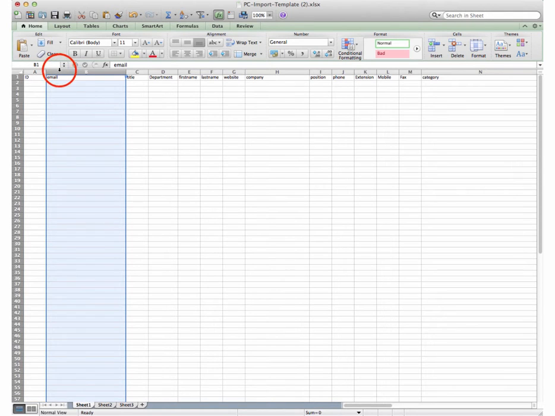Column B, which is the email column, is the most important column of all. The reason why is the system will deduplicate your data based upon email address. So you could have two John Smiths, but as long as they had separate email addresses, it will bring them in. If it doesn't, it will flag up as a duplicate.